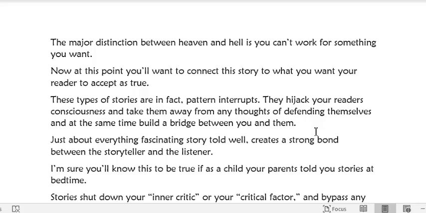The major distinction between heaven and hell is that you can't work for something you want. Now, at this point, you want to connect this story to whatever you want your reader to accept as true. Okay, so you grab these stories that are in here, if you want to, and put them in your emails or on your landing pages or about you page or anything, it doesn't matter. But you've got to connect that story with what you want them to believe. That's the vitally important part.